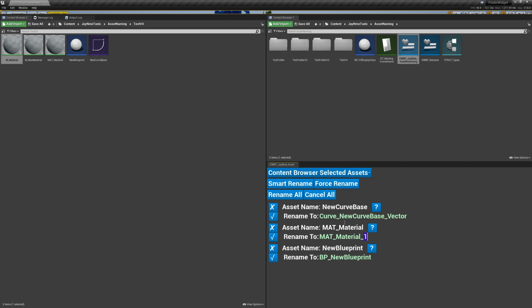But yeah, so that's what you need. So for whatever reason you don't want this to be renamed, you can just click the X here, and that way it just disappears and it won't be renamed. And for the rest, you can just click rename all.